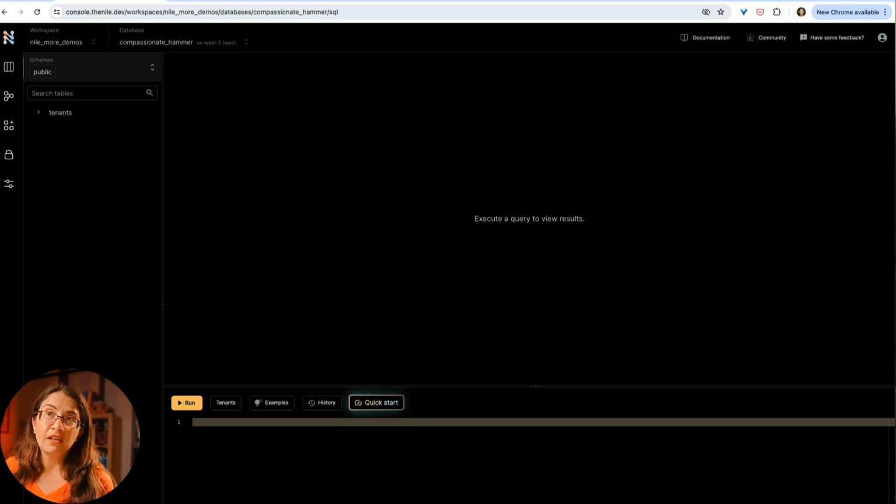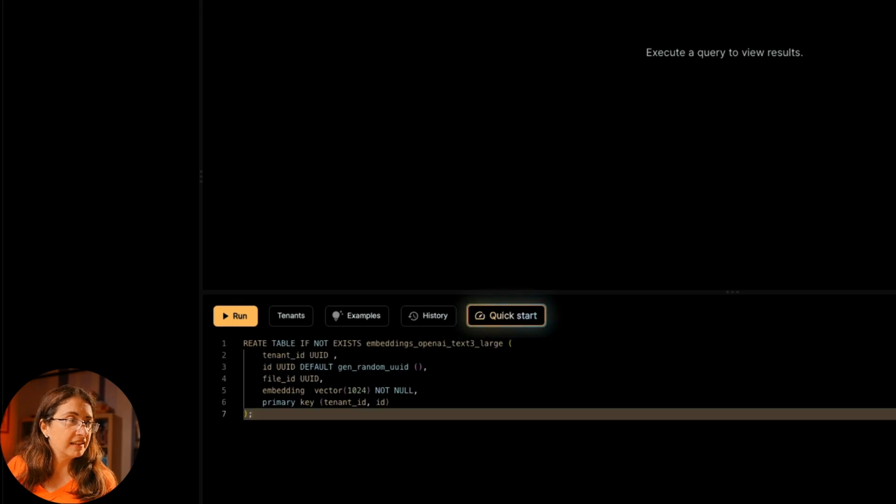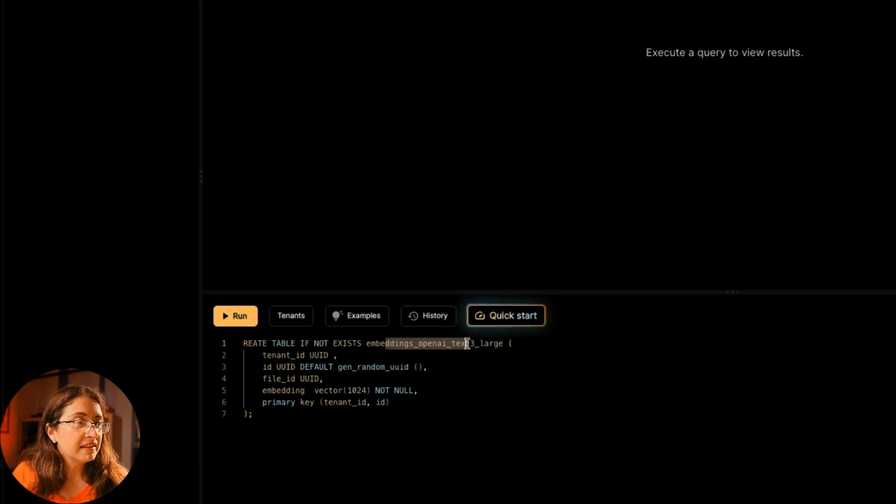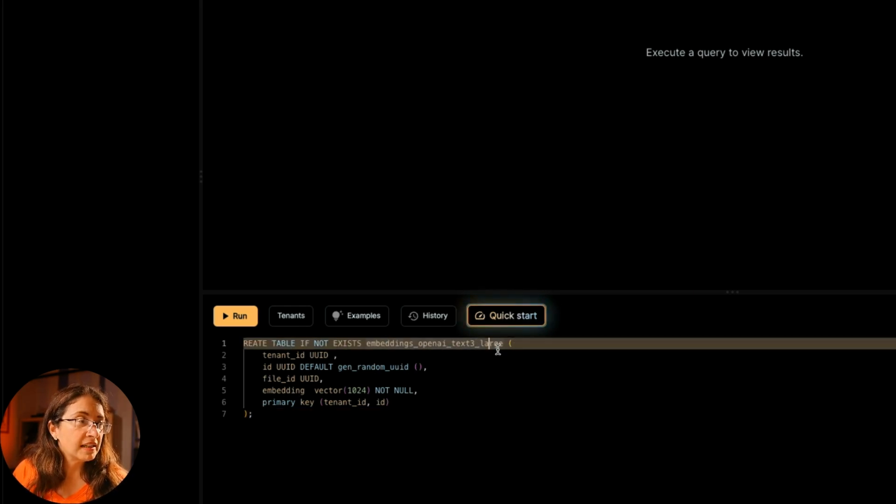And I'm going to start by creating a table for my embeddings. And embeddings are the vectors that I mentioned earlier that encode the meaning of each sentence. So let me paste that here. Now, a few things you want to watch out for. First of all, the name of this table. You can see that I actually put the name of the model in the name of the table.